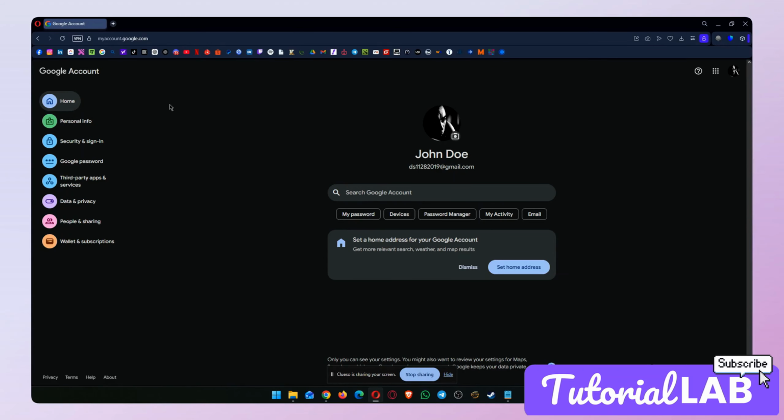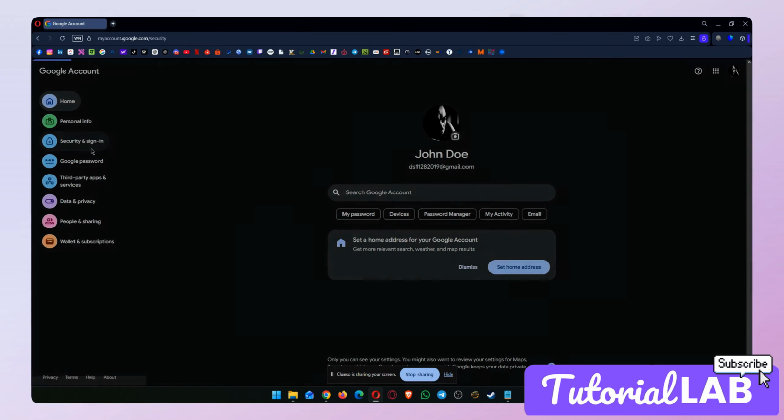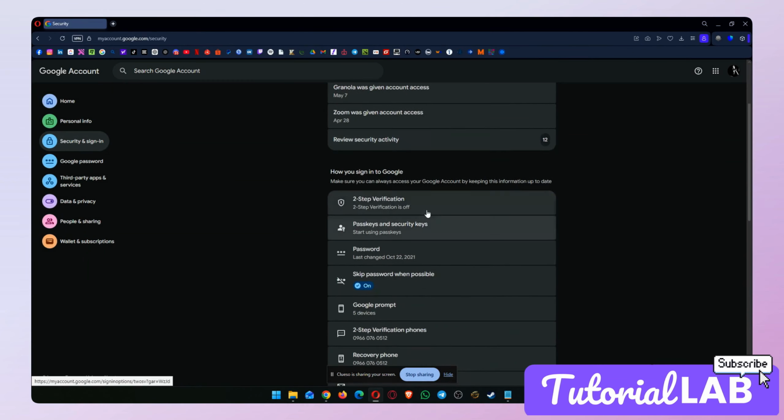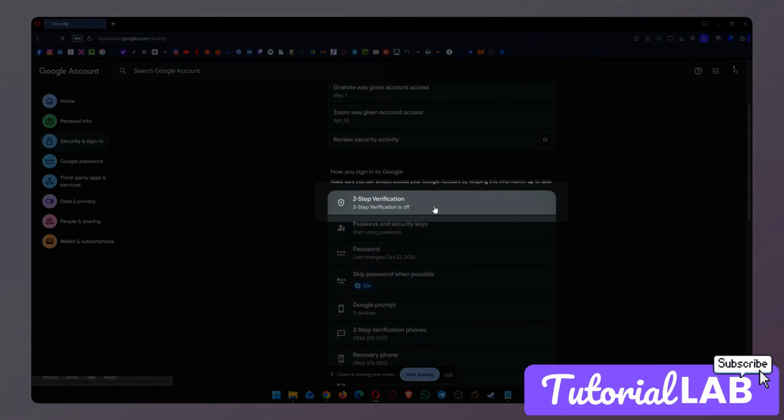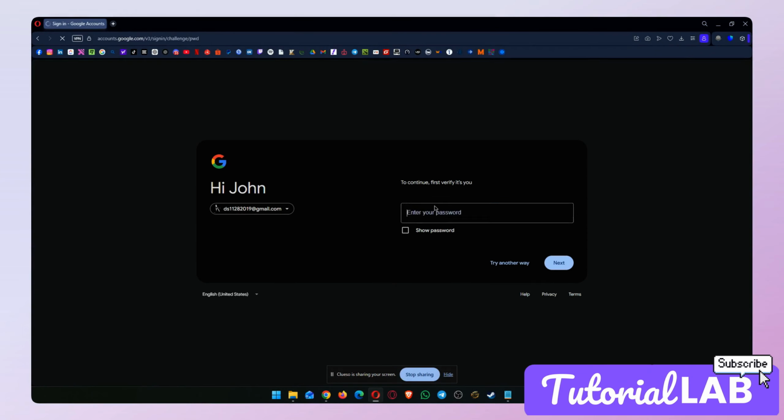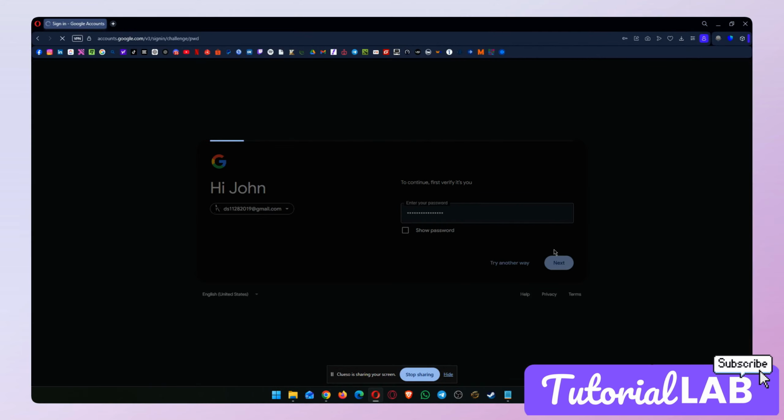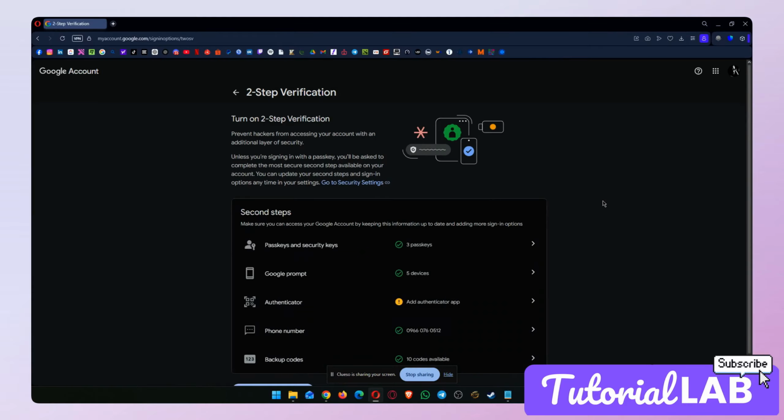To find your security code, go to the Security section. Once you are there, scroll down a little and look for two-step verification. You will be asked to confirm your password. Enter your password, and from here, you can find your security code.